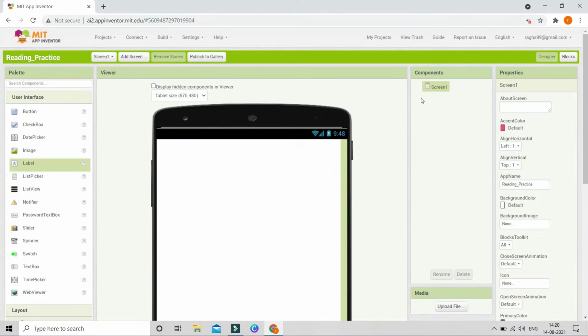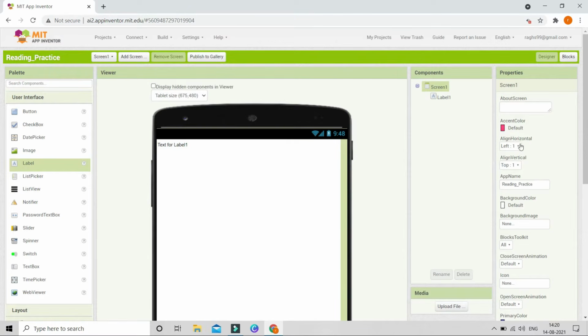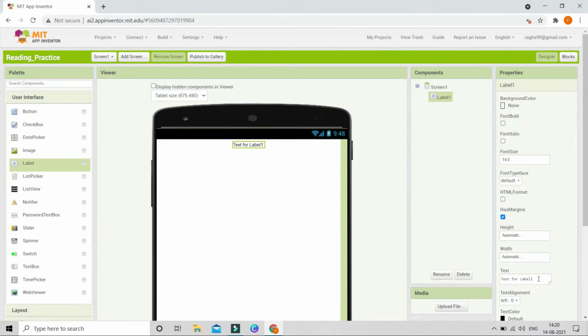So first we are going to put the title for this reading practice app. So let's just bring in a label and we are going to put this in the middle of Screen 1. So change align horizontal to be center. Next we are going to change the text of this label to be reading practice app. Now let's make the font of this bold and we are going to increase the font size to 15 as this is the title.